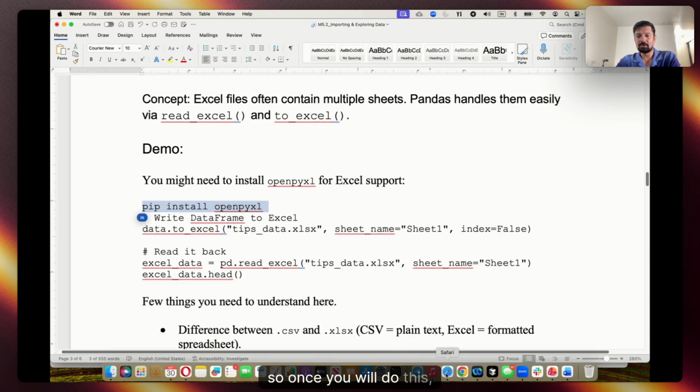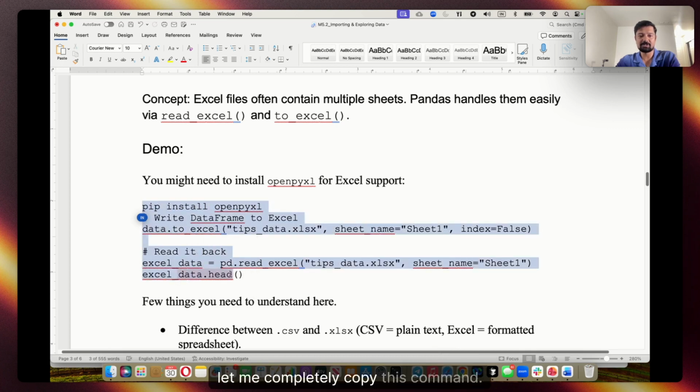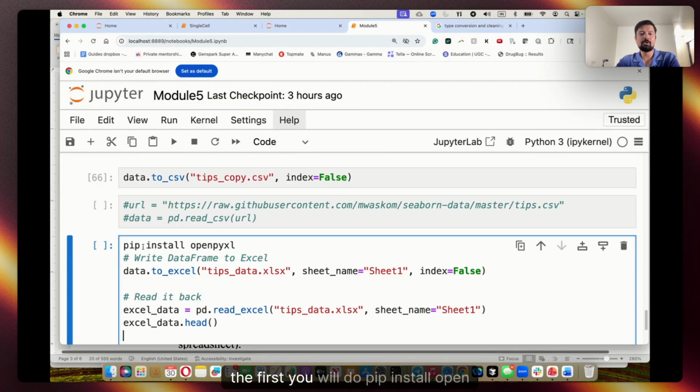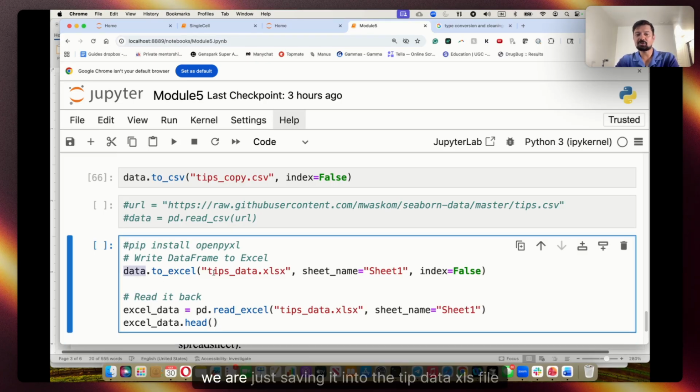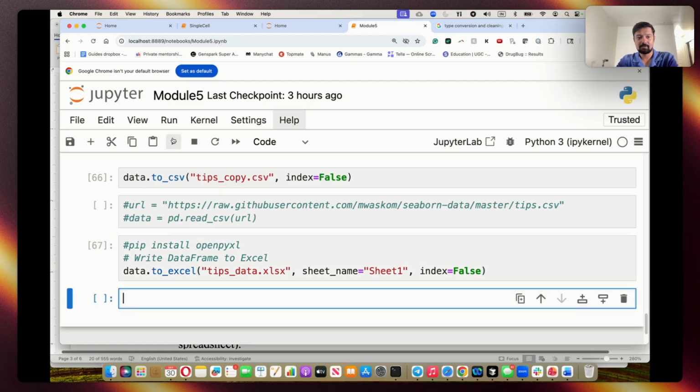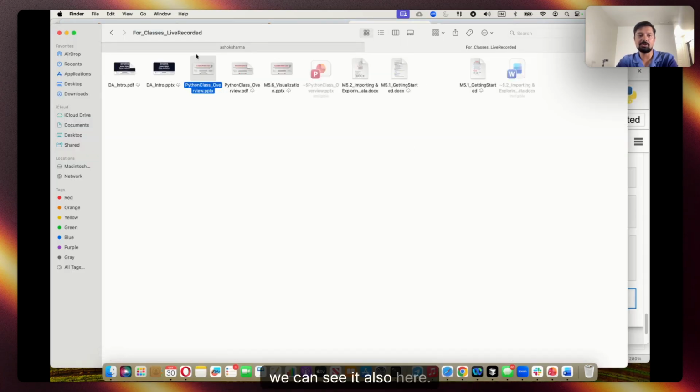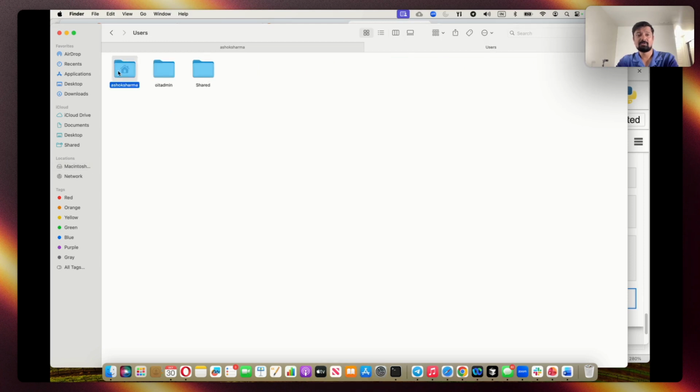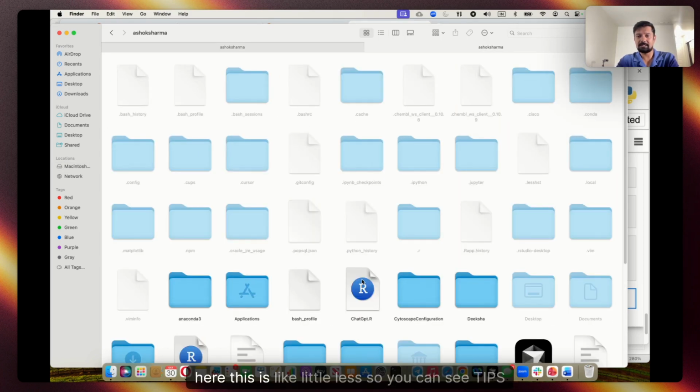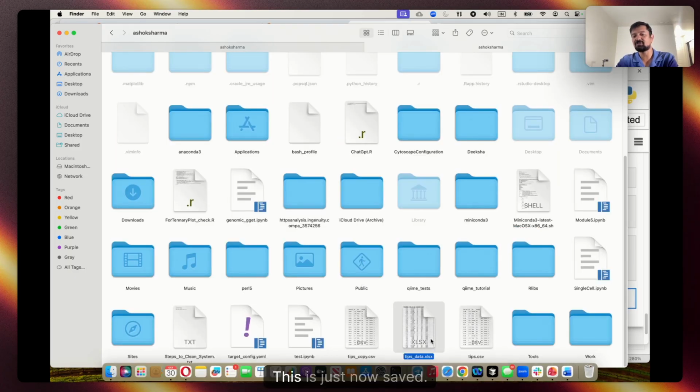Okay, so if I copy this command completely and go here, first you will do pip install openpyxl. I will not do this because I have already installed it. Now the data we have, we are just saving into the tips_data.xls file, and we'll give the sheet name as sheet1. Once we save this file, the data is now saved as tips_data.xls. We can see it also here, in my user work folder. You can see tips_data.xls, just now saved.